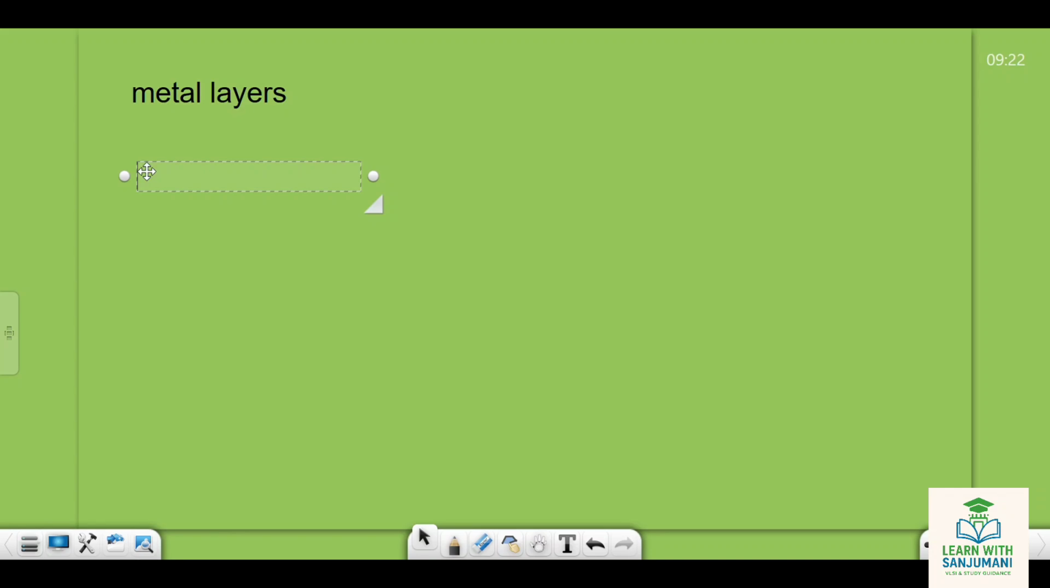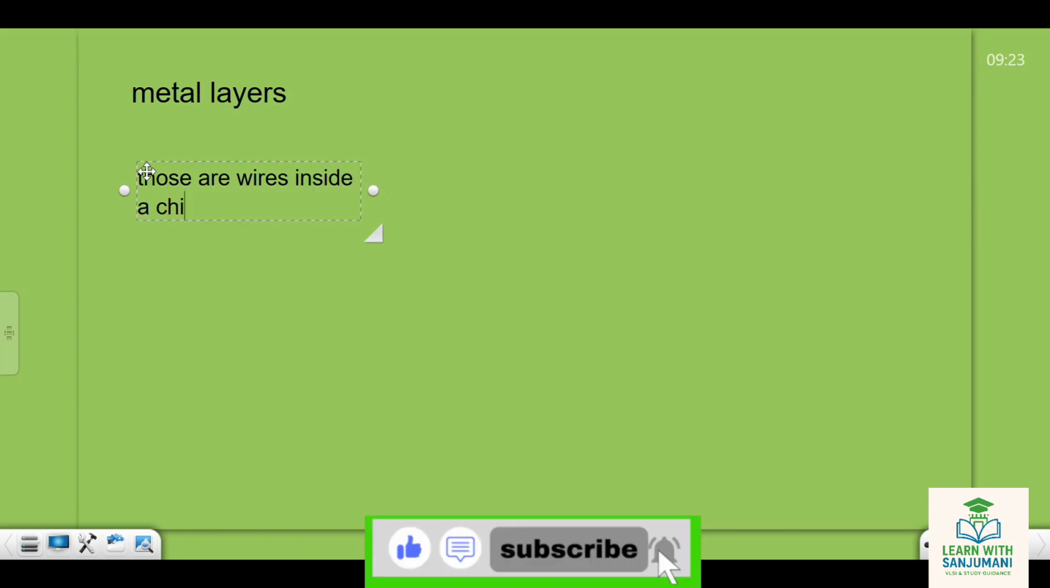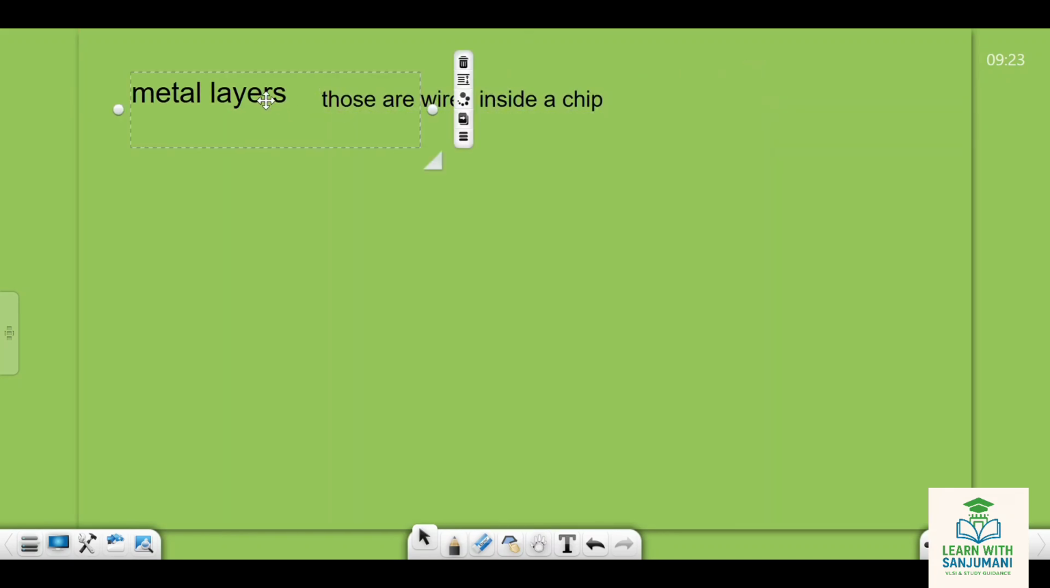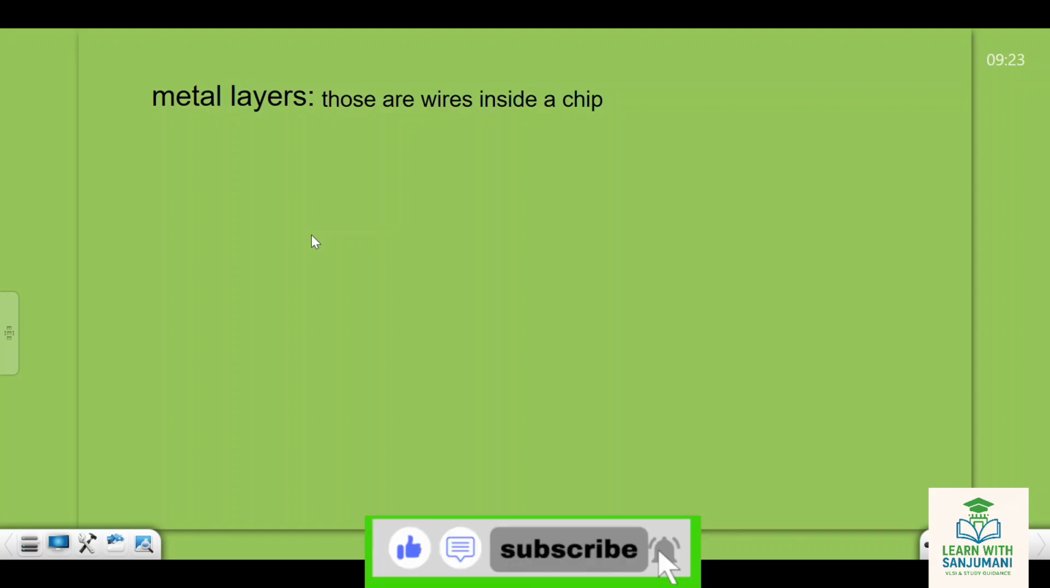Now, the first question is, what are metal layers? Metal layers are nothing but wires. Those are wires inside a chip. So these are nothing but the metal layers. Metal layers are nothing but wires inside a chip. They are used to connect different components.